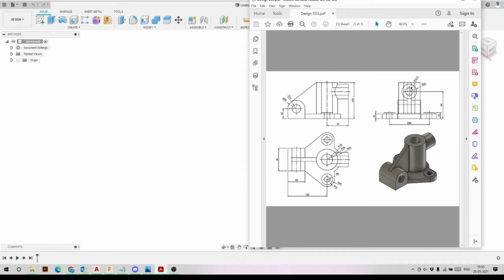So today we are going to design this model. Here you can see this has been requested by one of the members on the Discord channel.